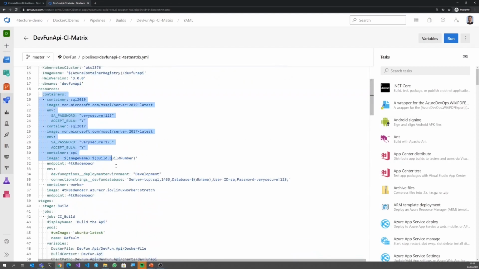Here you can see I'm defining multiple container resources. So I'm defining a 2019 resource, a 2017 container, my API container, which has a dynamic image name because I'm building it in the first stage. And last but not least, I've got a worker container where I deployed all my worker tools like the SQL Server database tools, etc., to deploy it to my target container. So that's all you need to do, and you have a fully featured integration environment with Docker containers inside Azure pipelines.